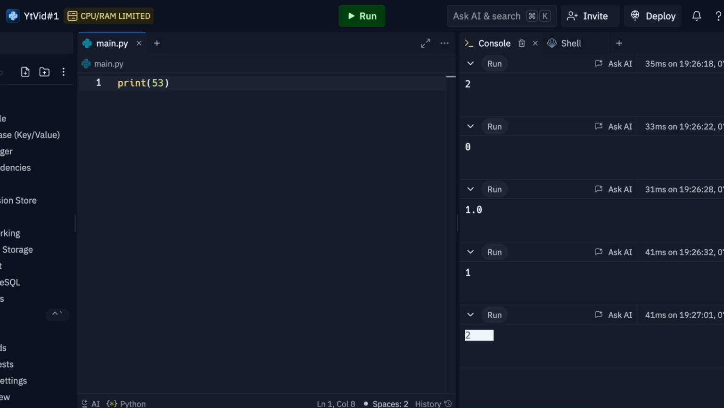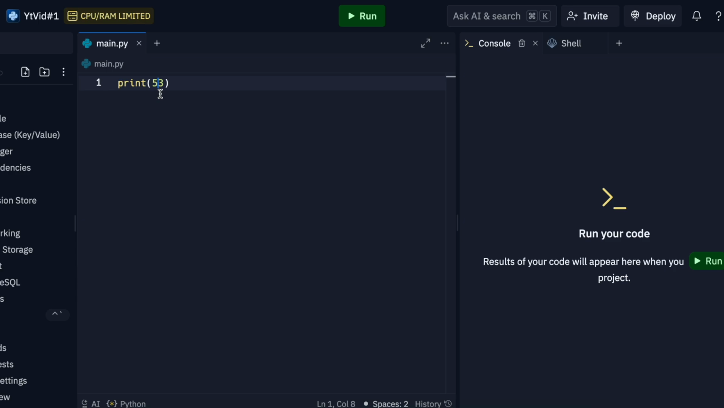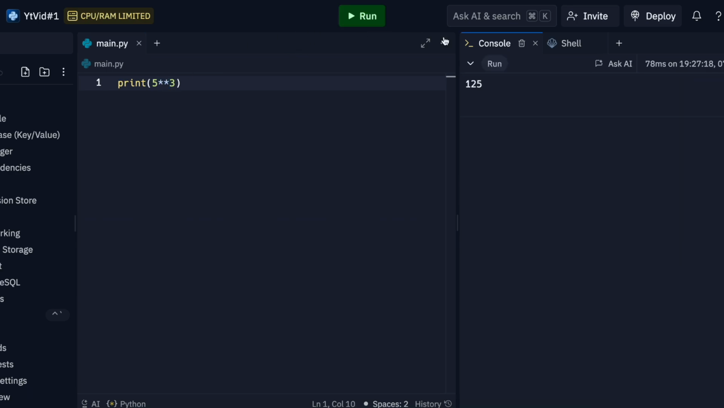We can also do exponents. So let me just clear the console, and we get 125. So exponents are represented by the double asterisk symbol. So we can also do 5 to the power of 2 to get 25. And we can also do 8 to the power of 2 to get 64.